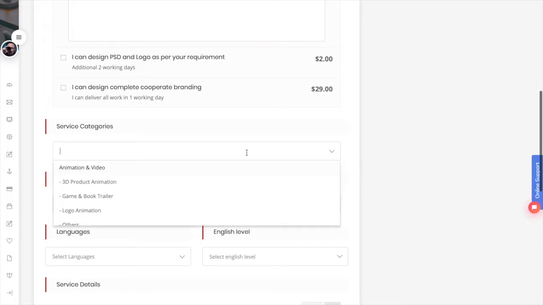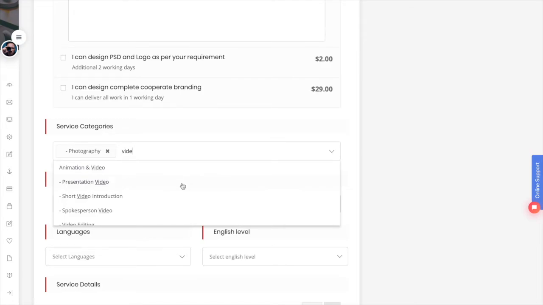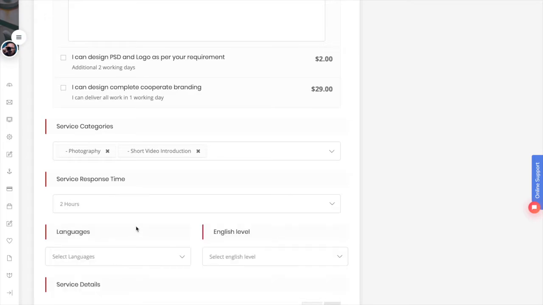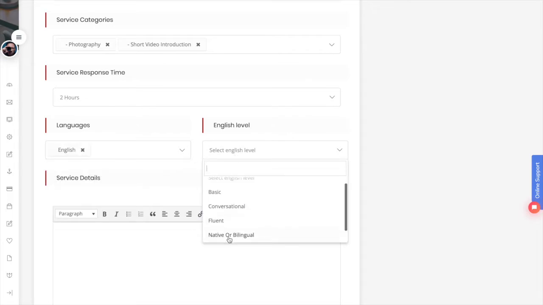For the main gigs, you have to select Service Category. If your gigs is not listed yet, or you cannot find your service category, you can ask for help from Flexgigzz online support. Then, you must select Service Response Time to let the clients know how long you will take to respond to the employer's queries. After that, you choose your language and your English level.